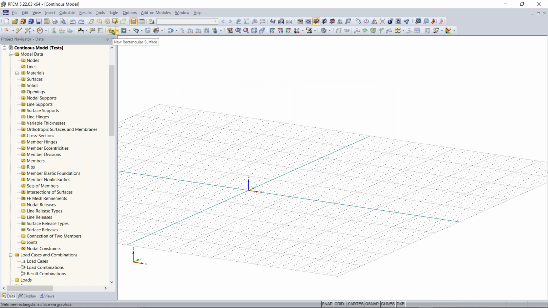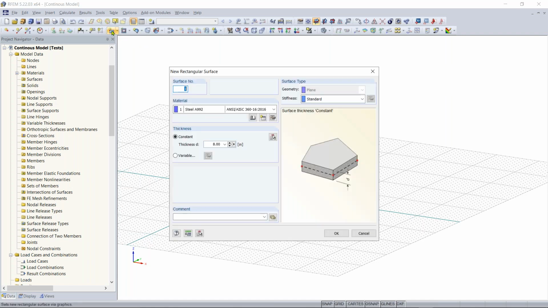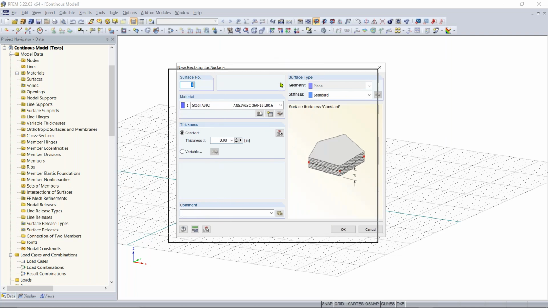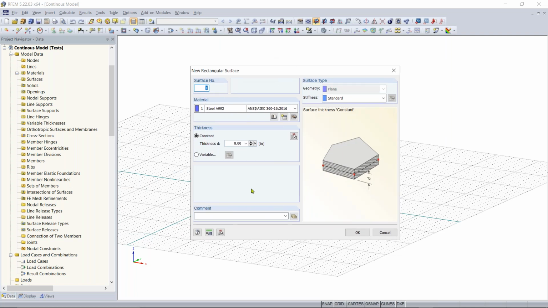And then I'm going to go to this tool called New Rectangular Surface. So here we're going to click on the New Rectangular Surface button. And then now you can see we have our new rectangular surface window right here. And this is where you're going to enter the data needed to create the surface.